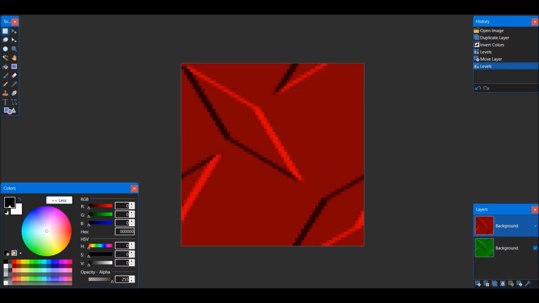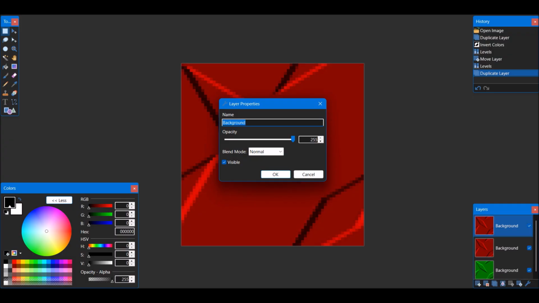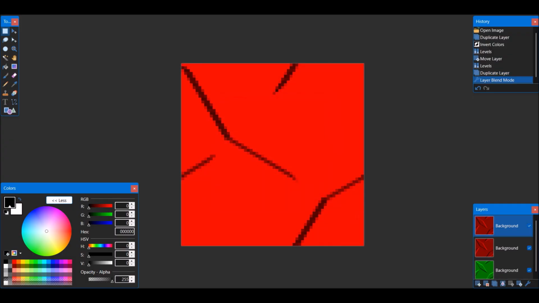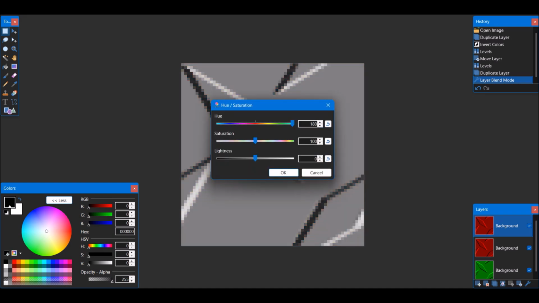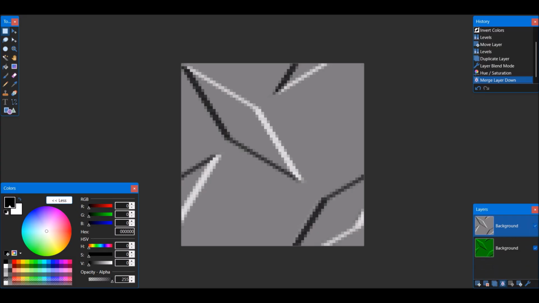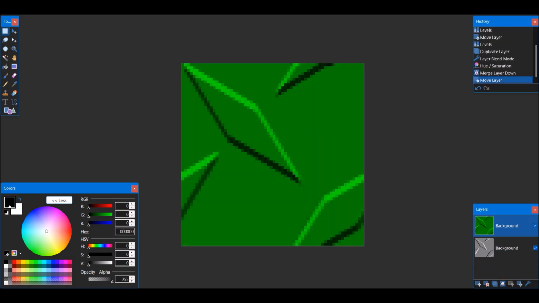Now we're going to make them white instead of red and green. To do this, we need to duplicate the layer, go to Properties, set the blend mode to additive, OK. Go to Hue Saturation, set the hue to 180, OK, and merge. Do the same thing to the vertical layer.